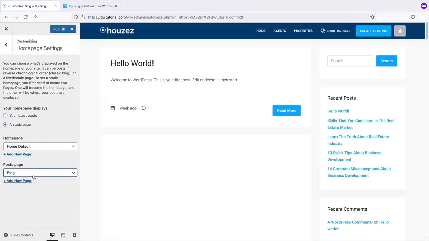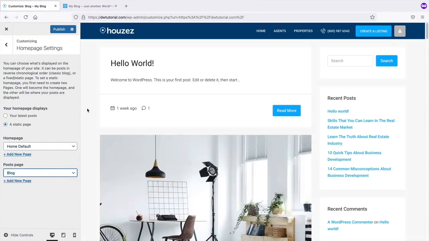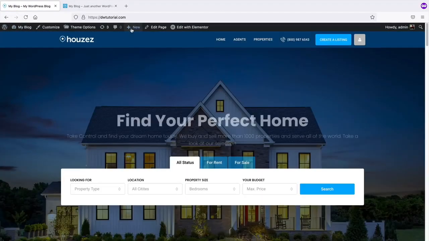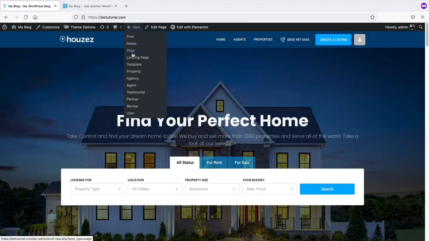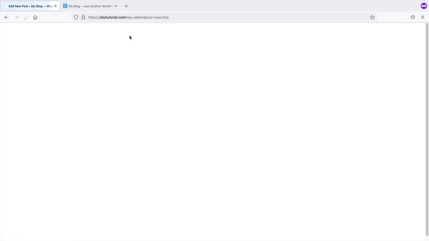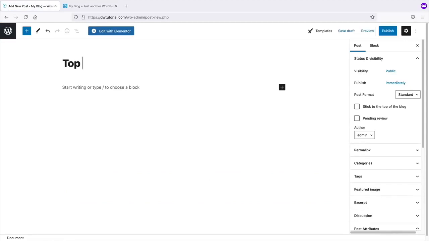What that's doing is the theme is telling WordPress, okay, we want to assign this specific page to be the post page, which is whenever you make a post, it will display your blog post. Now let me show you how to create one really quick. So up here, you'll go to plus new, and instead of clicking on page, you'll click on post. And this is where you can blog, like the top 10 best places to buy property.